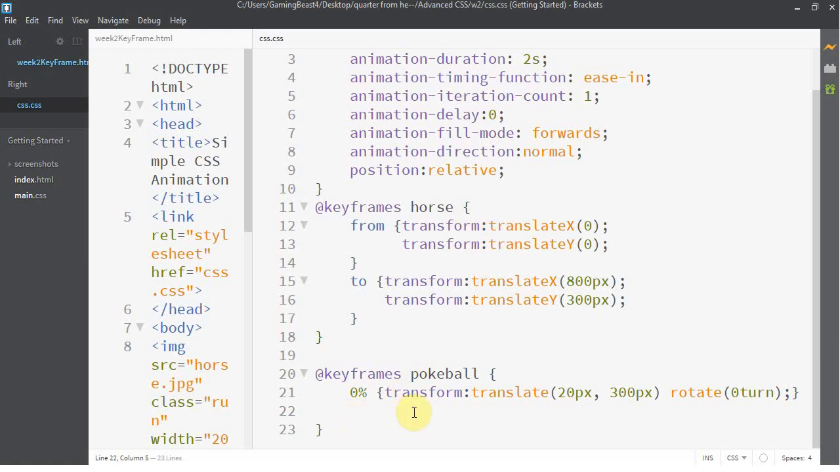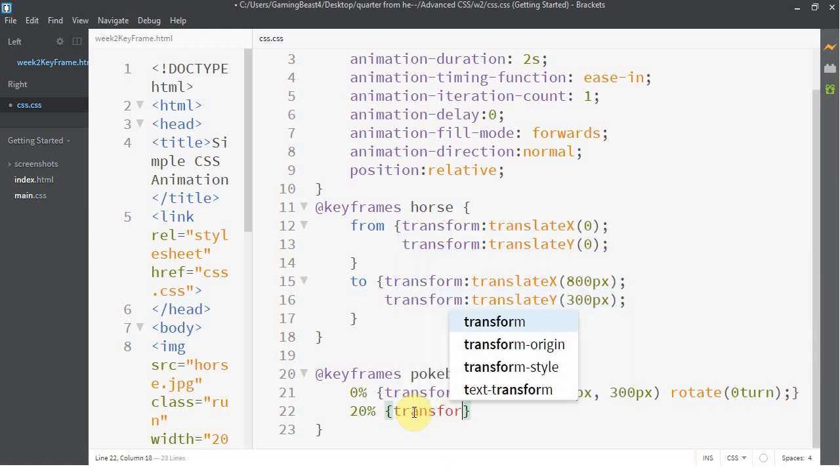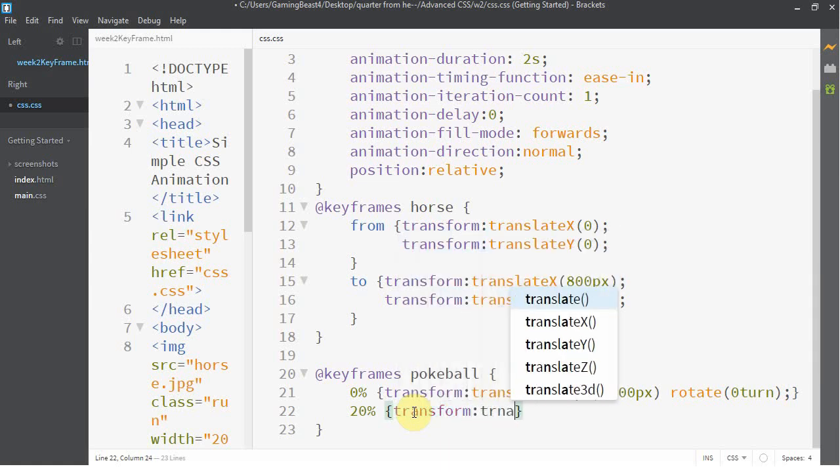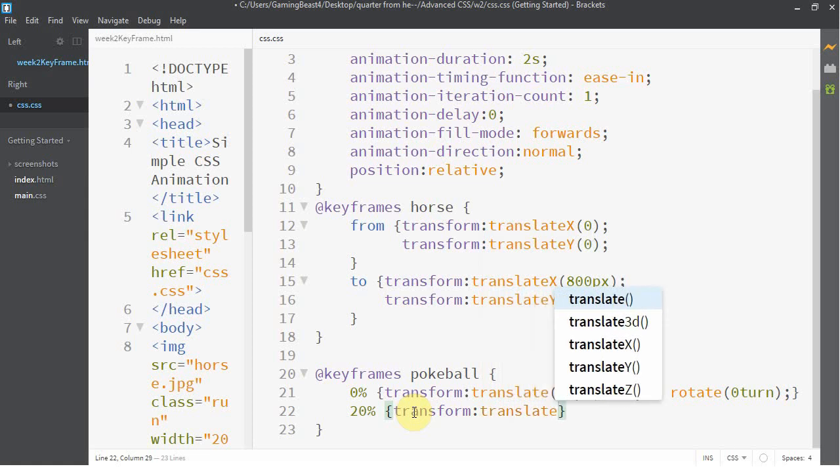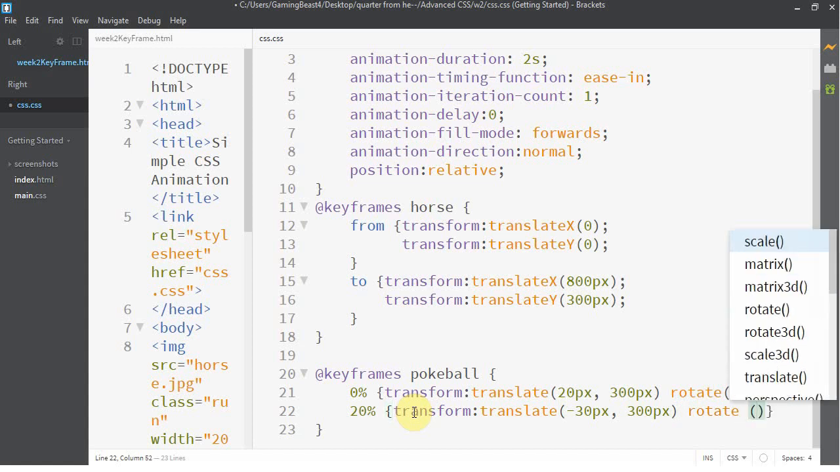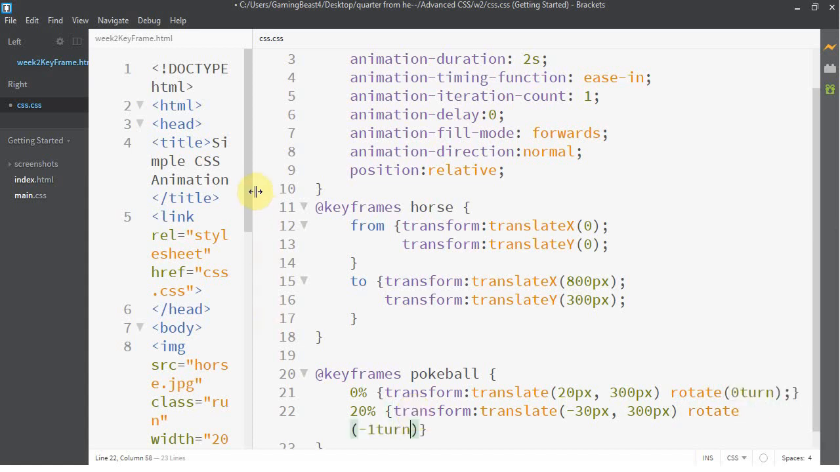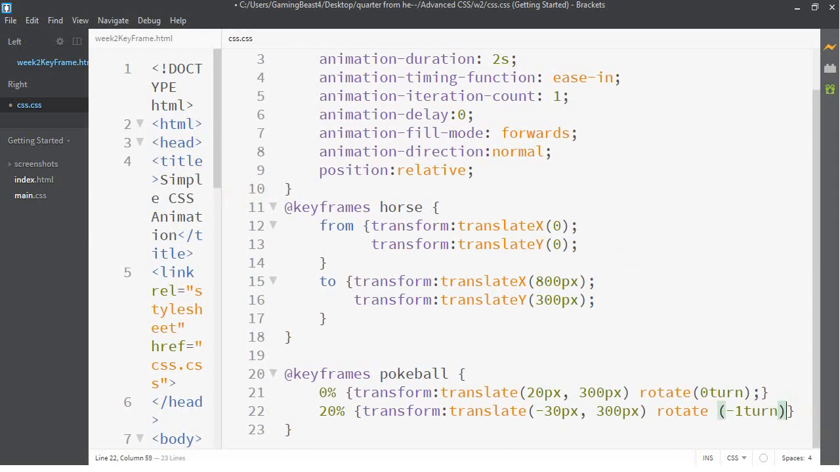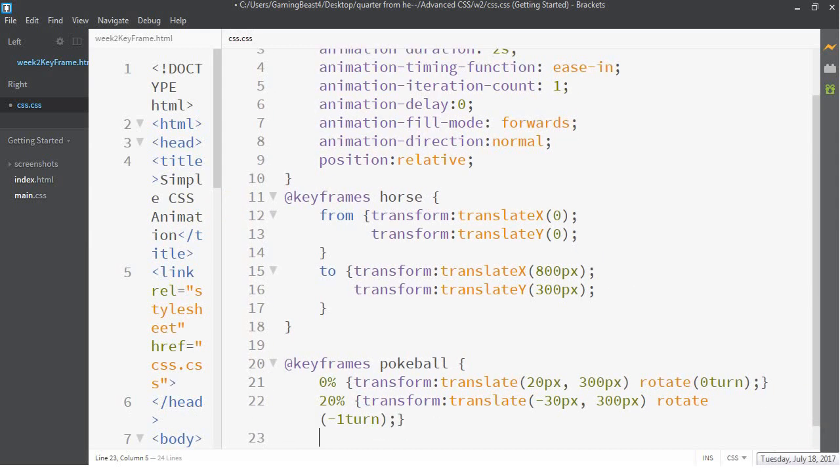Okay, and now you can just start defining, at 0% where the animation starts, do this, and then I could say 20% in, do the following. I'm going to do similar stuff here. So I'm going to have it move across the screen. And I can have it go back a little bit, which I'm going to do here. Okay, and then I'm going to have it rotate -1 turn. So you'll see it turn back a little bit. Okay, and then go to the end of the animation.